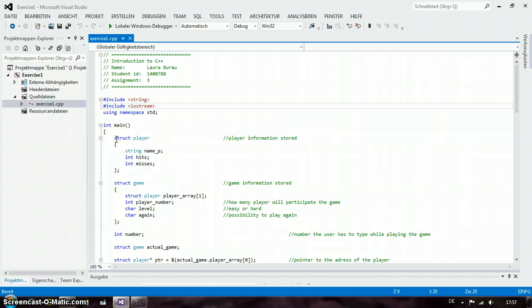We learned about structs this week and I created two of them. The first struct is struct player, and there the information about the player is stored. So the name of the player, name P, how many hits he has, and the misses he has. And then there is also information about the game, and there is another struct for it here, struct game.